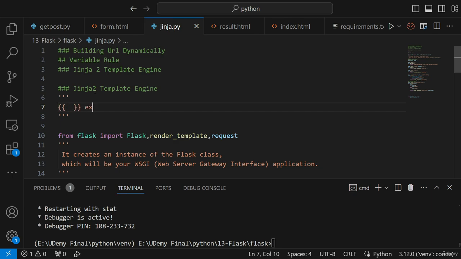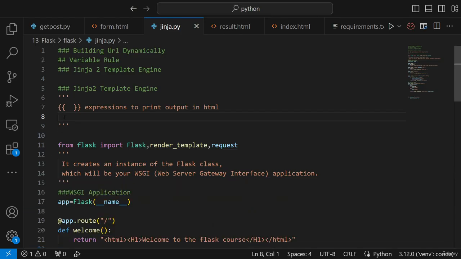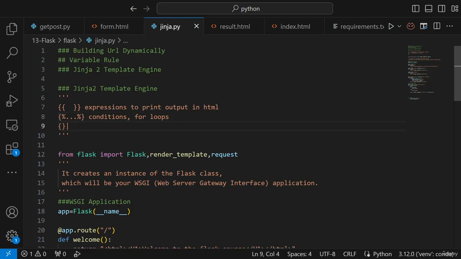This is basically expressions to print output in HTML. If I use two brackets, opening and closing, and write anything inside that, that becomes an expression. The second one that we can also use is this one. If you have any conditional statement, you can write all the conditional statements inside this kind of braces, or you can have a for loop, if condition, while loop, anything. And the third thing that you can use in the Jinja 2 template engine is your comment section.